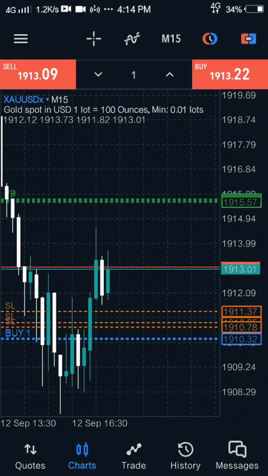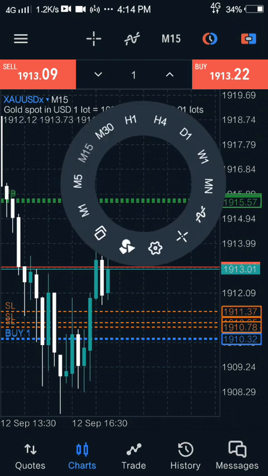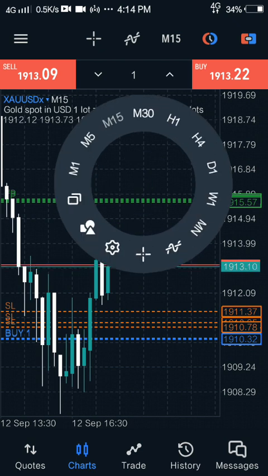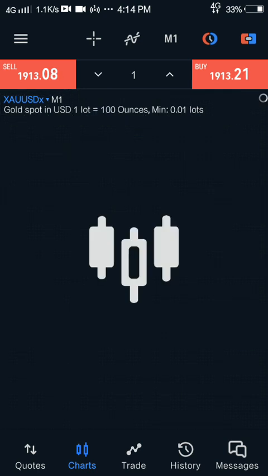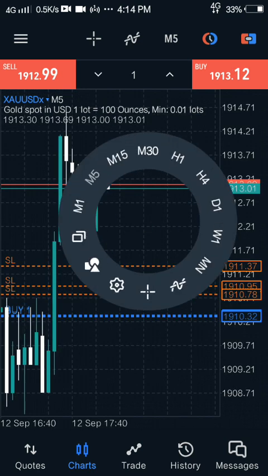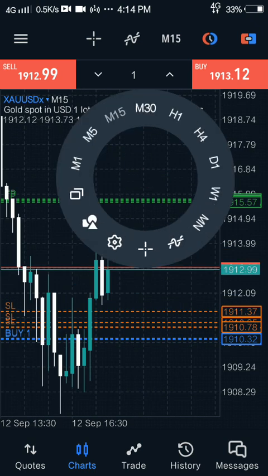So to do that, you just tap anywhere. Then you see this circle. Yeah, you can use this to switch between different time frames. This is the 1 minute time frame. This is 5 minutes. This is 15 minutes, 30 minutes, 1 hour, 4 hour, daily, weekly, monthly, etc.